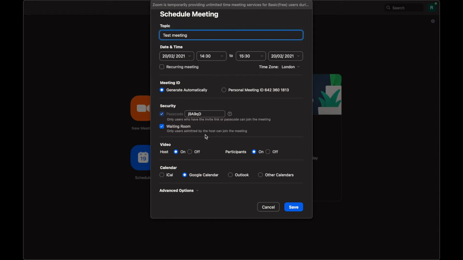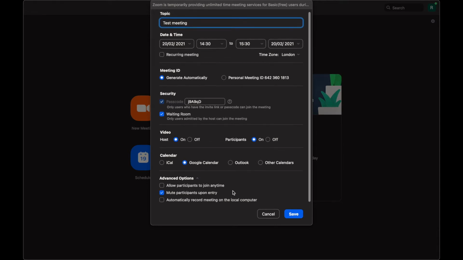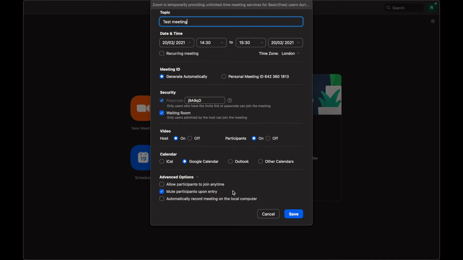Okay, there's the passcode. I have pre-selected waiting room, pre-selected host video on, pre-selected participant video on, and in this particular one, I've also set it to send to my Google Calendar. And again, if you click Advanced Options, you've got those options there as well, so muting participants upon entry. The only thing that you don't have the facility to do in the client software is to pre-assign the breakout rooms. So if you want to do that, you're going to need to do that on the web browser. Okay, now we'll click save, and it would save that meeting again.